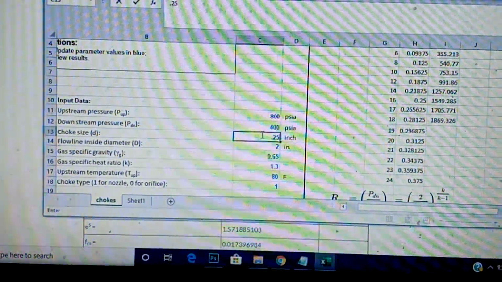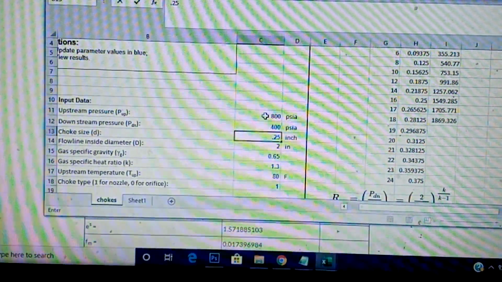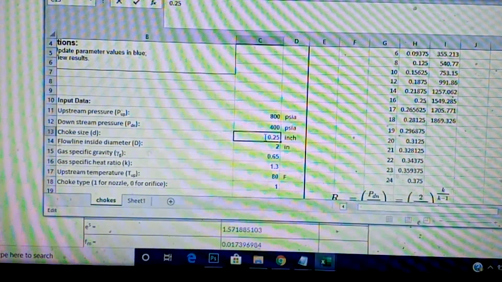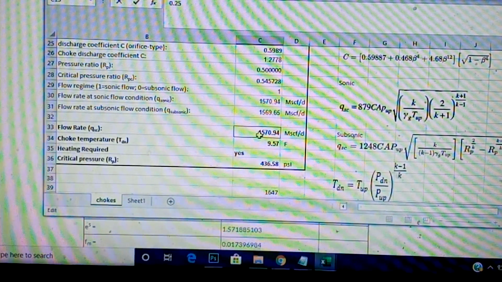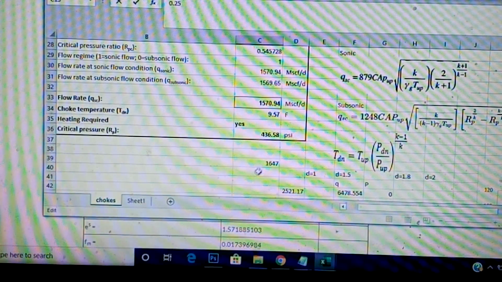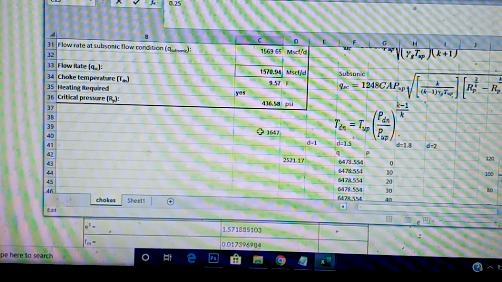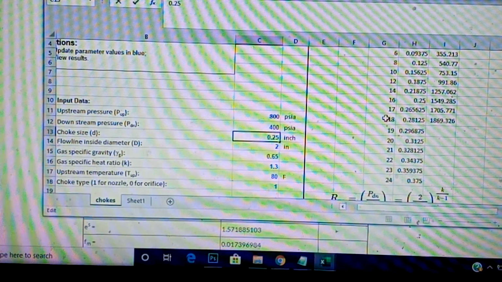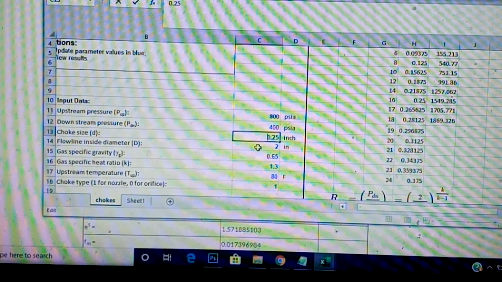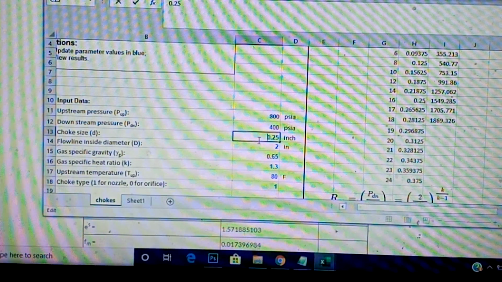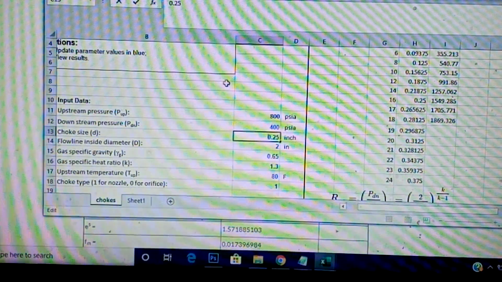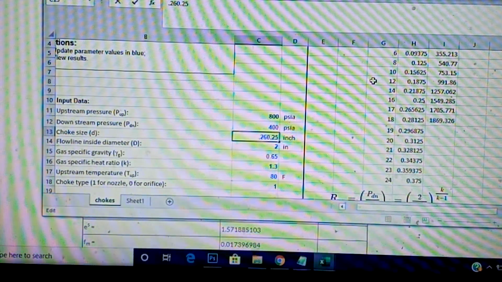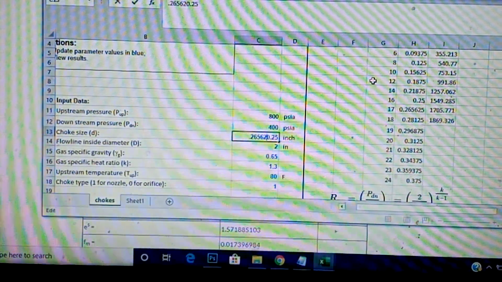It's the same operation as when you are trying to find the value of the n exponent. You keep changing this until you get to the operating flow rate. Number 16 gives 1570, and we are going to 1647. So let's use number 17. Number 17 has a diameter of 0.265625.